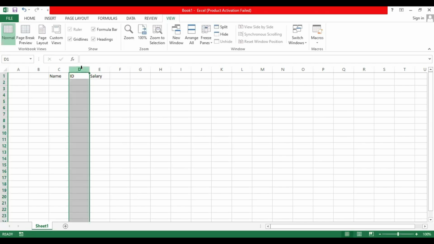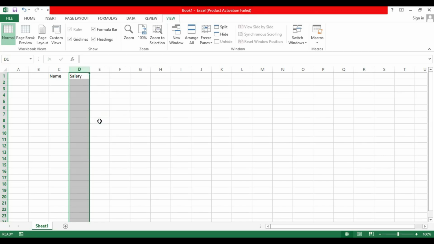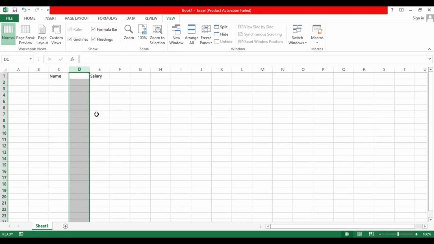And if you want to delete a column, you can also do it by right clicking on it and clicking delete. It will be deleted. You can add it by selecting this one, right clicking on it, then insert. It will be added. And there's another way where you can add and delete rows.